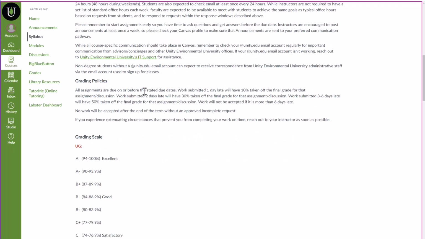Please keep in mind that the grading policy at Unity is that if work is submitted 1 day late, there's a 10% deduction off the final grade for that particular assignment. 2 days late, 30% off. 3 to 6 days late is 50% off, not accepted more than 6 days late. If you have an extenuating circumstance that could be documented, then please contact me.